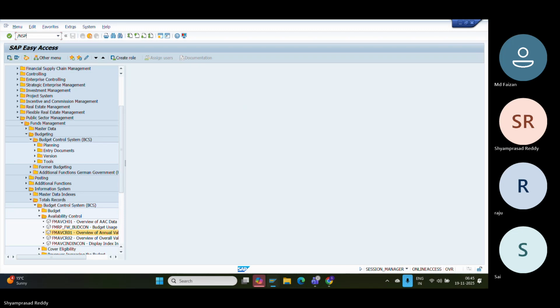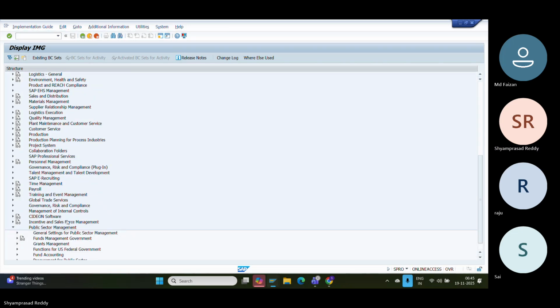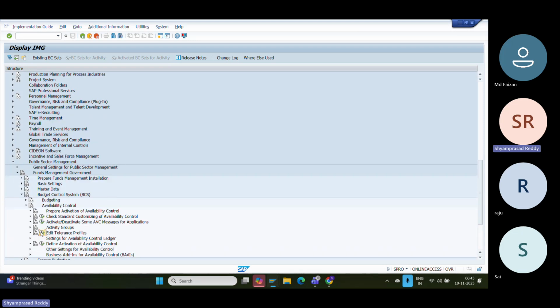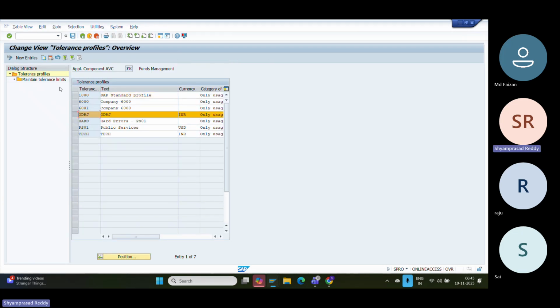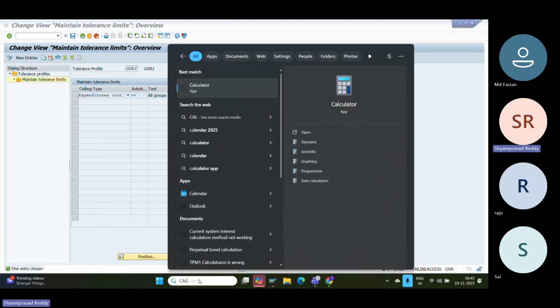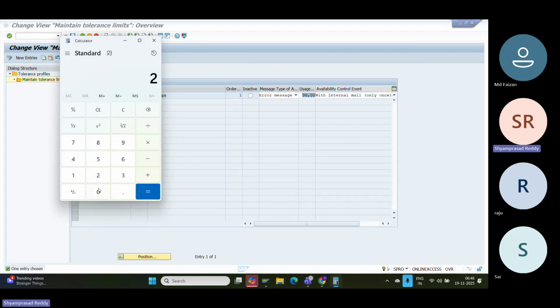Let's go to SPRO, and here public sector, funds management, government, budget control system, availability control, edit tolerance limit. Here you can see around 90% it is asking, meaning the current budget calculation. Let's take here 2 million is available. 2 million budget is available, into 90% by 100. It is expecting it should be available at around 1.8 CR.